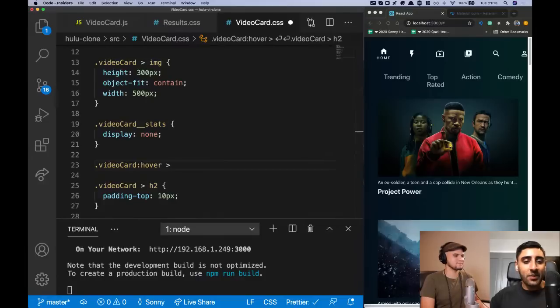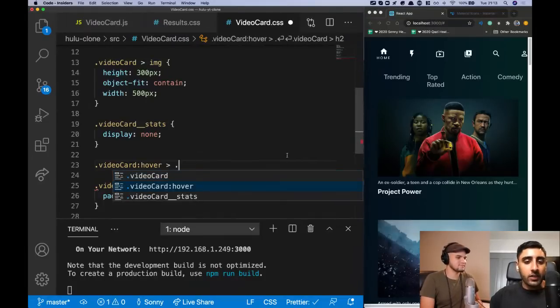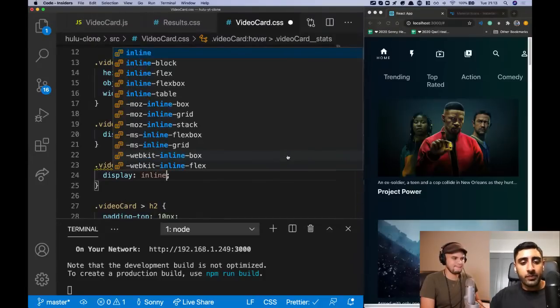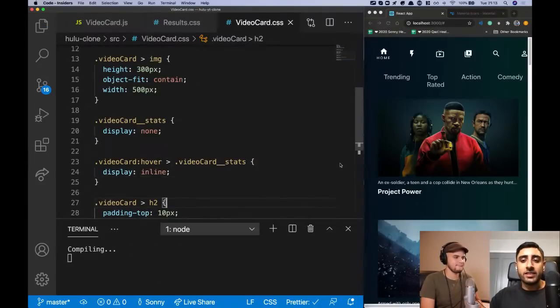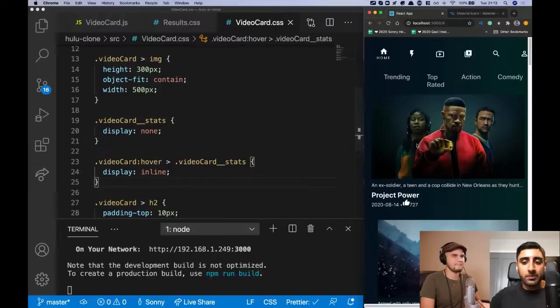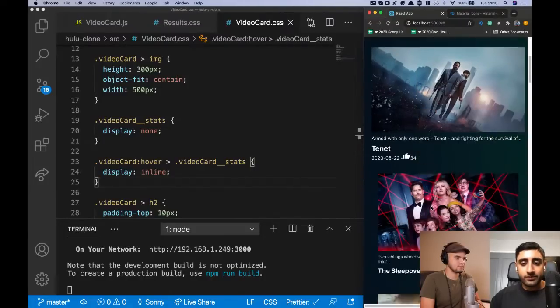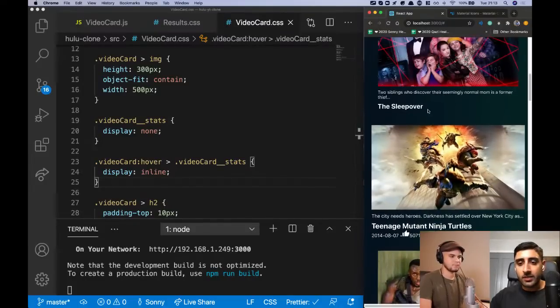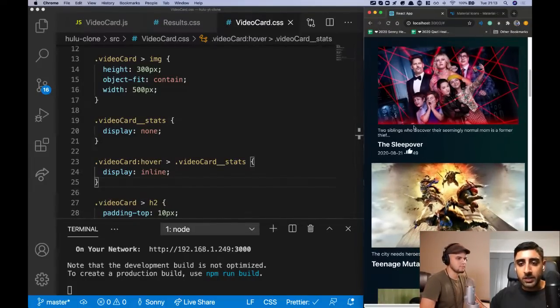We're saying now when we hover over it, target the video card stats and basically change it to display inline. So what this does is, simple as that, boom. And you get that functionality. Nice. You just get that functionality just like that. Right, which is awesome. It's really clean.